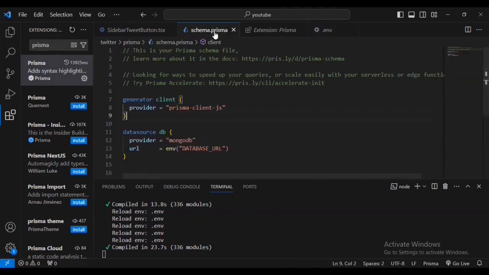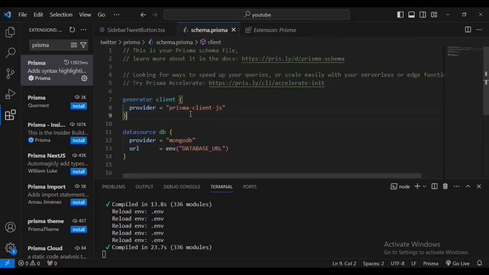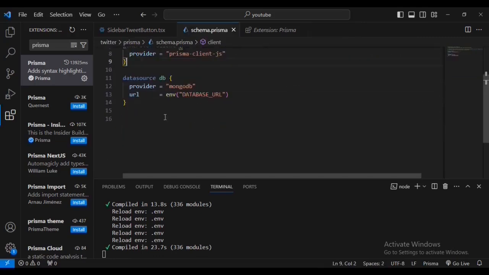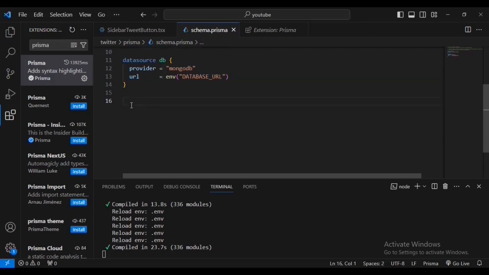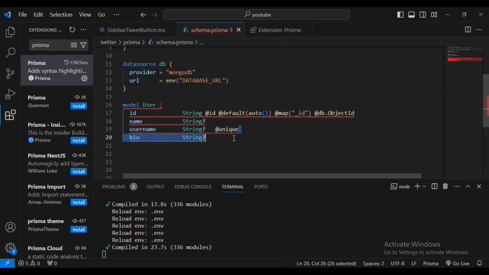Now we can close our env and go to the schema.prisma file. And let's save. Model name, username, string, unique. Let's save. Bio, users, string, optional. Email, string, optional, indeed, unique. Email verified, DateTime, optional. Image, string.